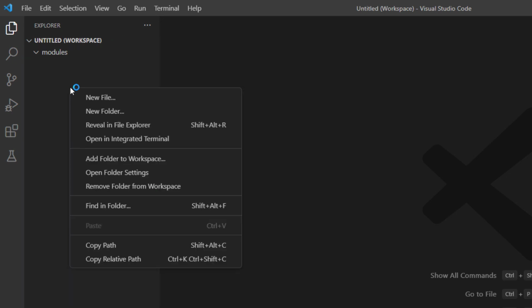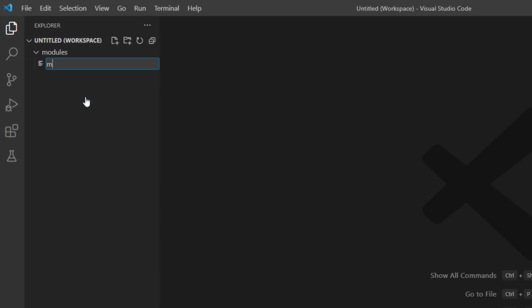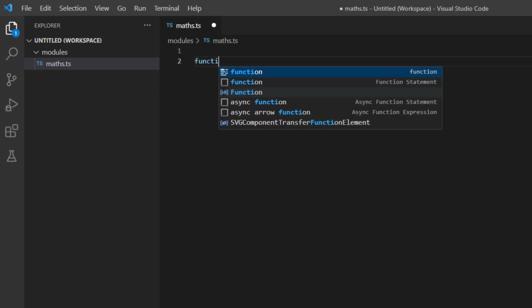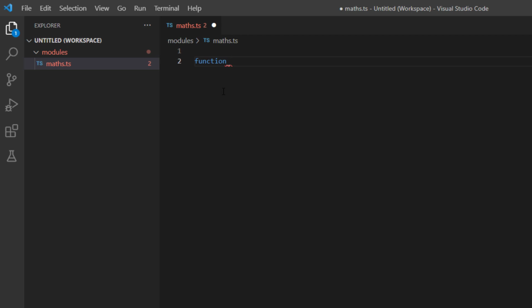And now over here, I will create a new file and let's name it maths.ts. And as the name suggests, we will be creating some functions. You have already studied how to create functions. This is how we create functions in TypeScript.